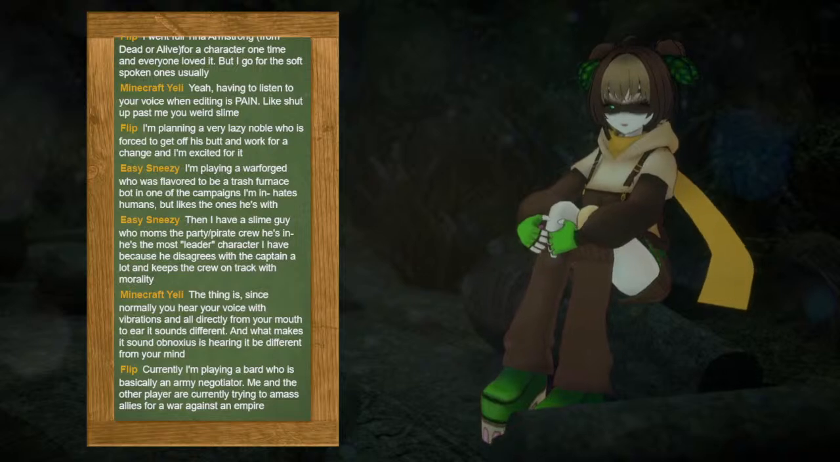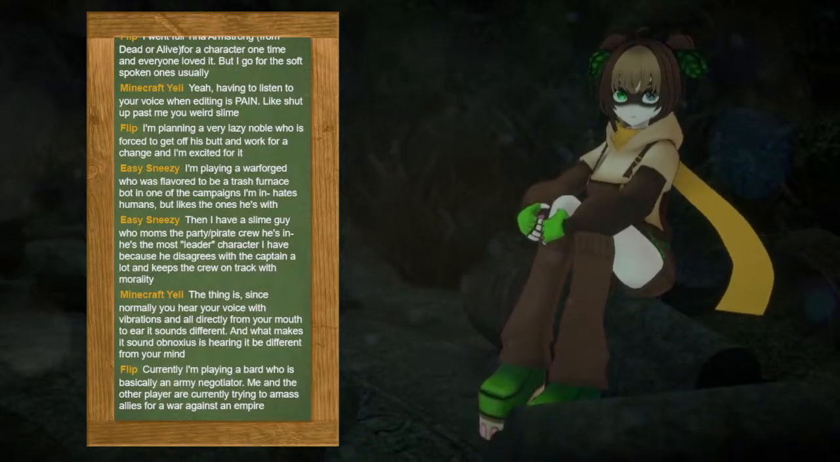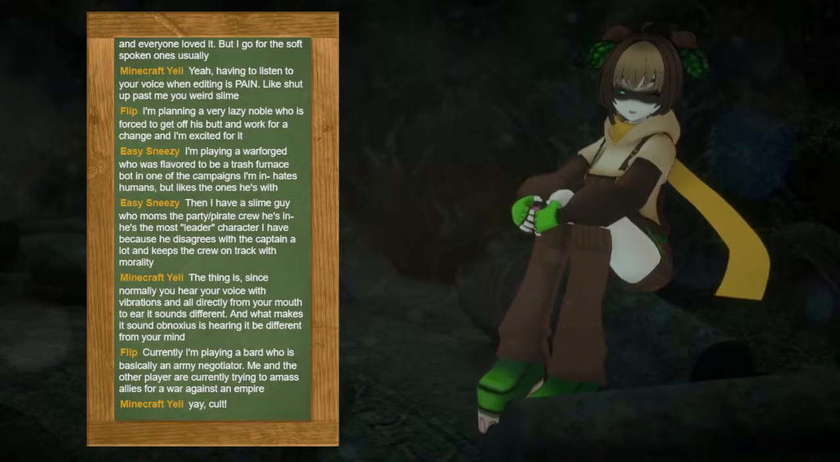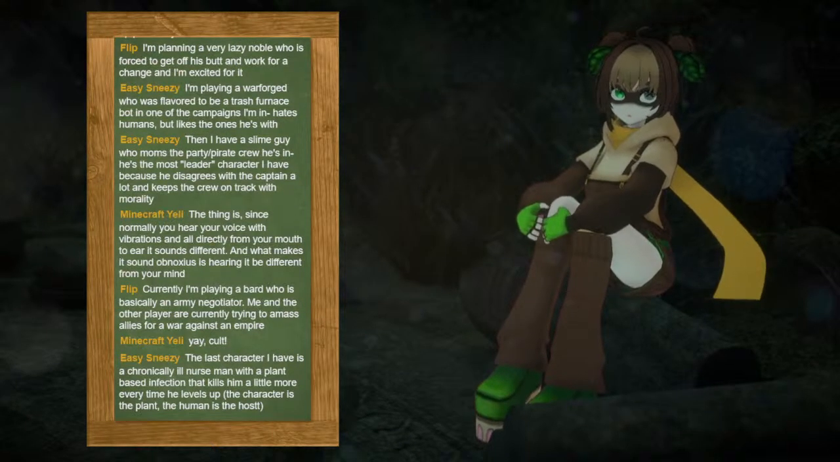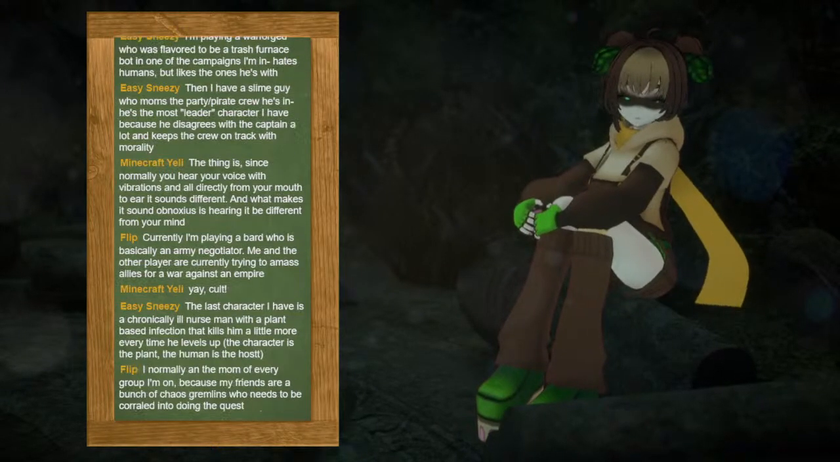Anywho, as much as I'd love to continue the D&D stuff, I am getting tired enough to where it's hard for me to read chat. I'm getting to the point where I cannot read chat because I'm looking at it and it's starting to get blurry. I'm gonna go lay down.